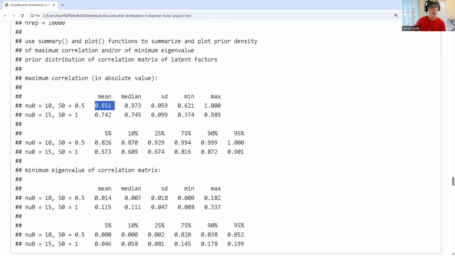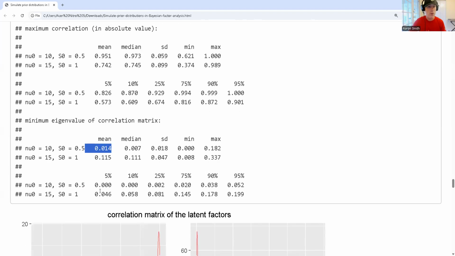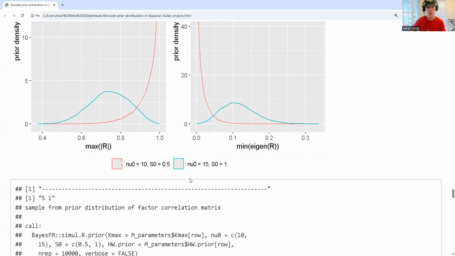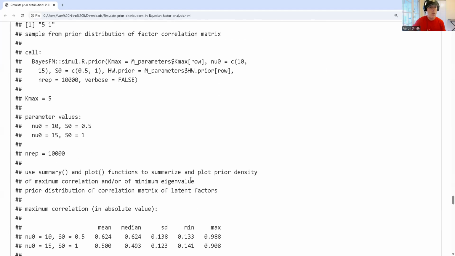And minimum eigenvalue, look at that, boom. So both of these are indicating that I have a redundant factor in there, and I wouldn't want to use this as my prior. Look at that. It's all clumped up close to 1, clumped up close to 0. The red line is not the distribution that I would want for my prior. All right, well, let's keep it going.